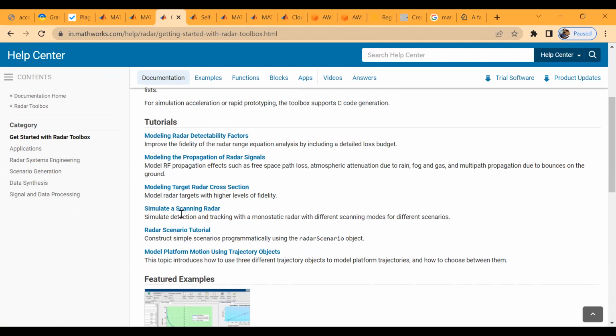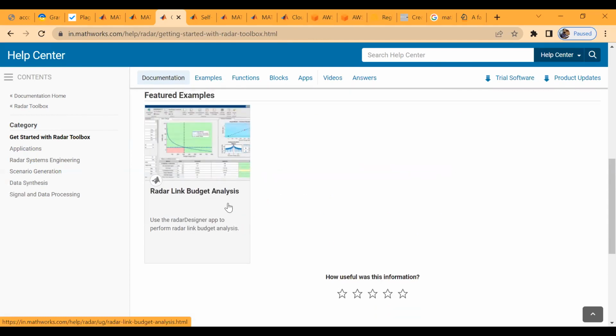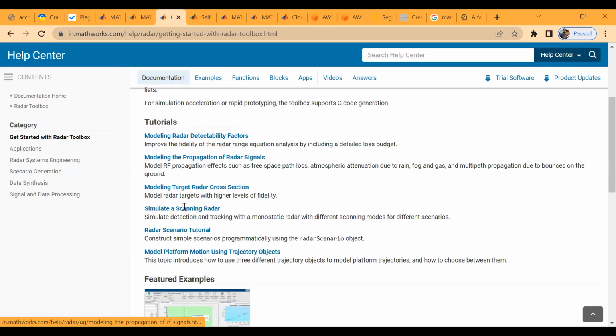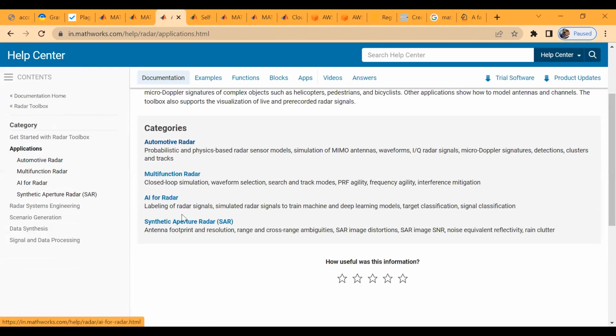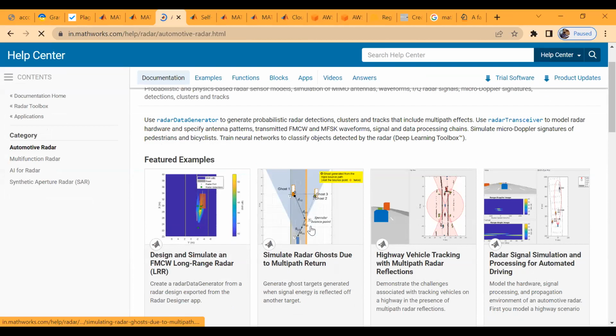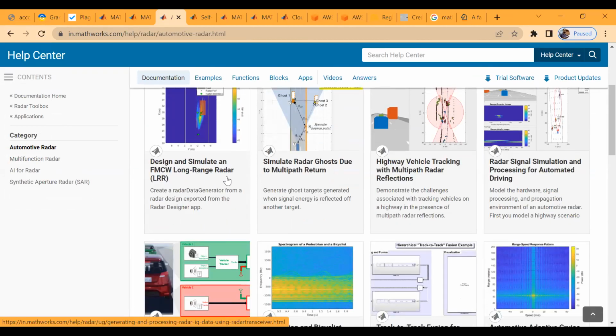Simulate scanning radar. I told you how to use Simulink for simulation. Here is an example of how to simulate a scanning radar. Different types of radars are there, and lots of examples and tutorials are given over here. In applications, you find different categories: automotive radars, multifunction radar, AI for radar, synthetic aperture radar. In whichever radar you are interested, you just explore that. If you are interested in automotive radar, see the examples: design and simulate an FMCW long range radar. Actually, FMCW radar is used in autonomous driving. Different types of radars are there: ground penetrating radar, passive bistatic radar for military purposes.